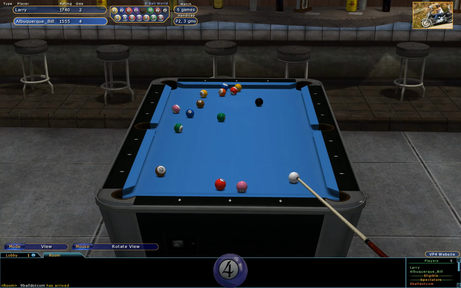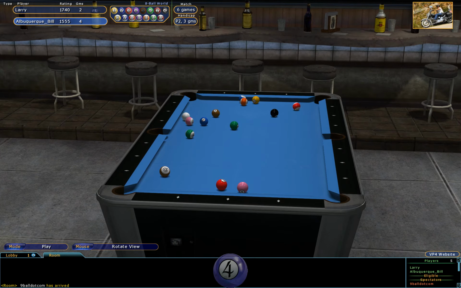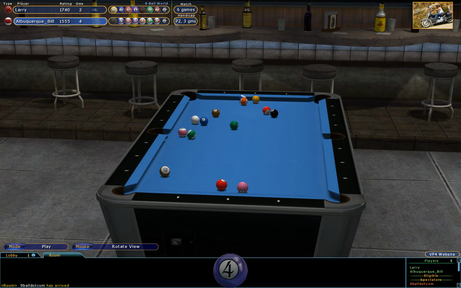So their match score at the moment, let's have a little look, is 4 racks to 2 to Albuquerque Bill. But one thing to point out, and I'll just do that with a little cue stick. If you look here, Albuquerque Bill is player 2, and he is being given 3 games. So when this match started, Bill was 3 racks to 0 up against Larry. So Larry's got his work cut out to win this match. Bill's already 4-2 up, and it's a race to 6.